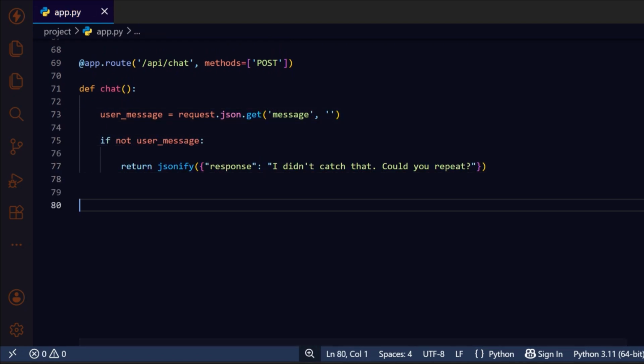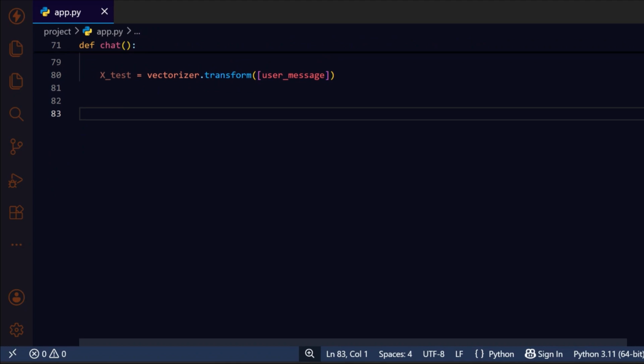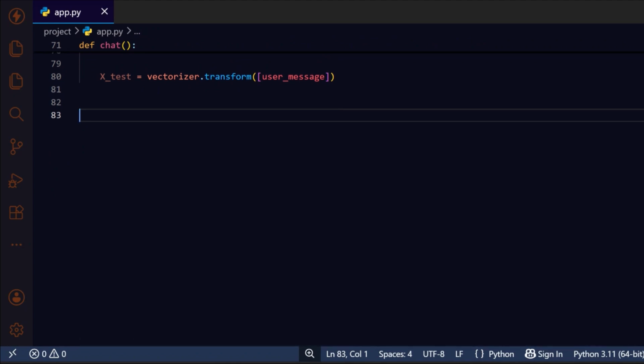This route handles POST requests from the chat interface, extracting the user's message from the JSON request and returning a fallback response if no message was provided. We transform the user's message into a TF-IDF vector using the same vocabulary learned during training, ensuring the input matches the model's expected format.